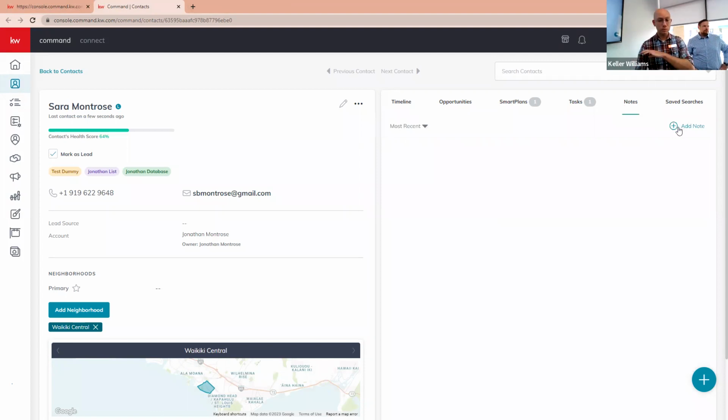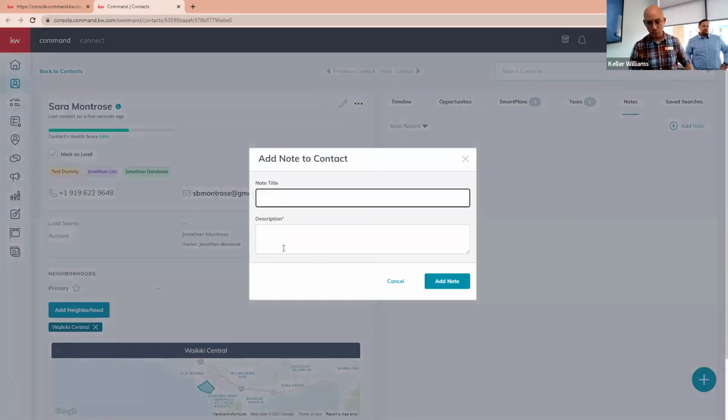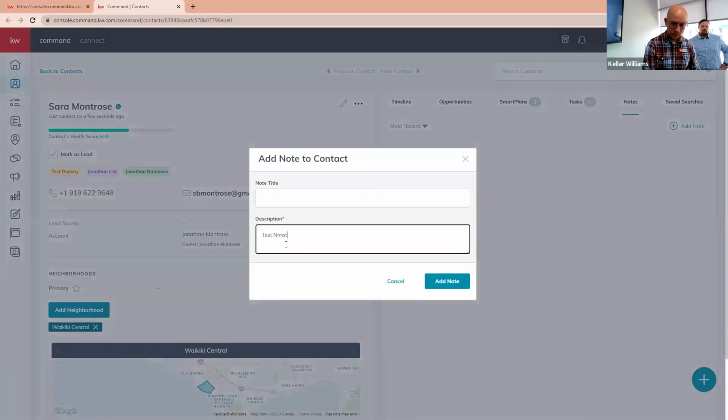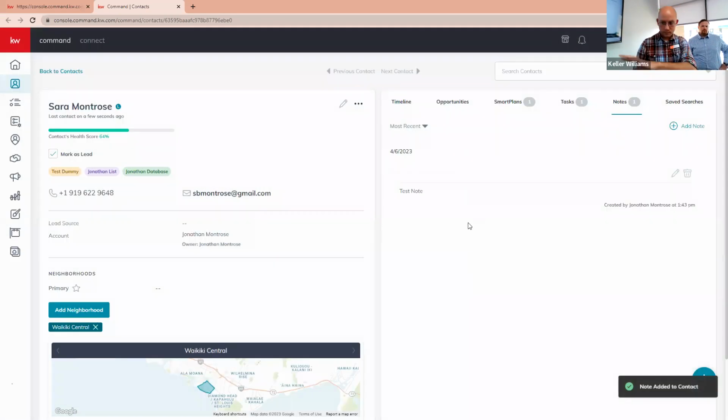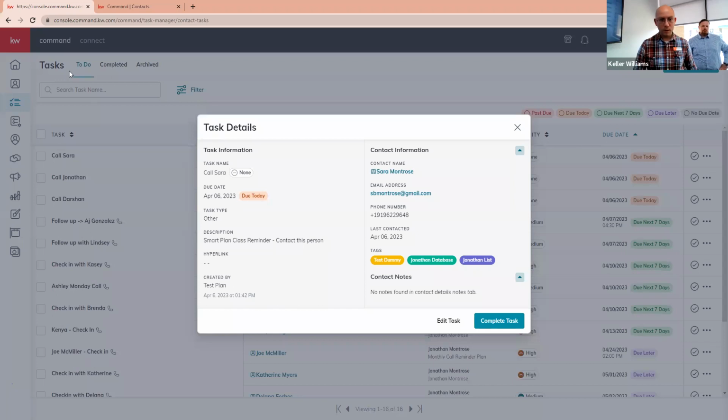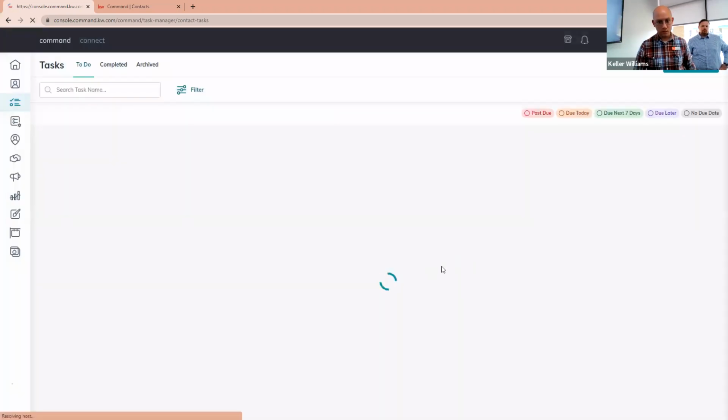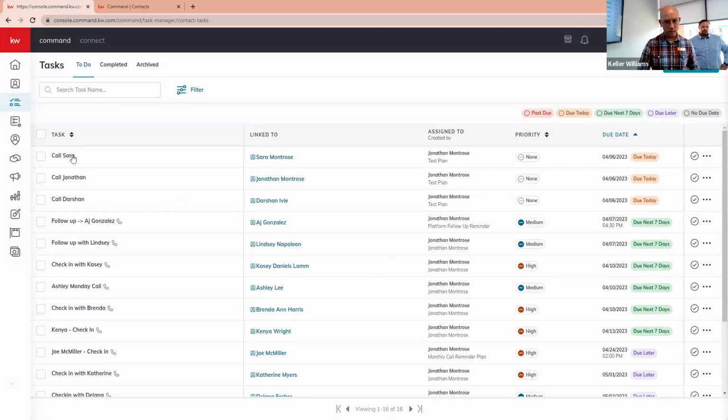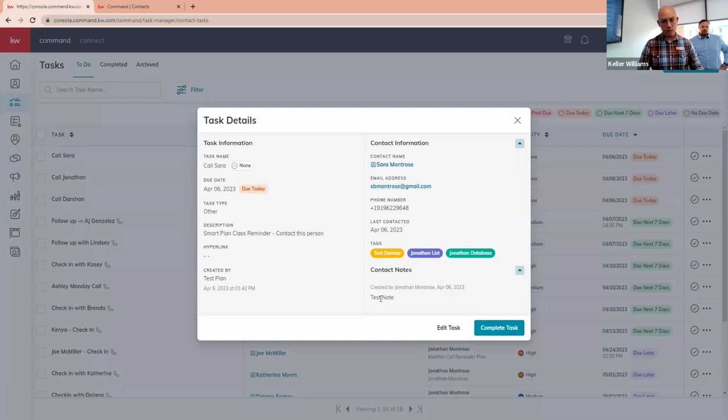So I use notes aggressively and all the time because I know that it moves around, and we put in this little test note. Add note, test note came in here. Go over here, we're going to reset this. This will pop up in this little task tag right there, test note. The notes show up there, the timeline stuff doesn't.